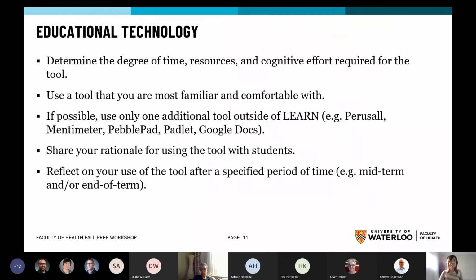So a couple of quick tips for EdTech again here is to determine the degree of time, resources, and cognitive effort required for your tool. Use a tool that you are most familiar and comfortable with. And in the past year, we've really encouraged instructors to use only one additional tool outside of Learn.